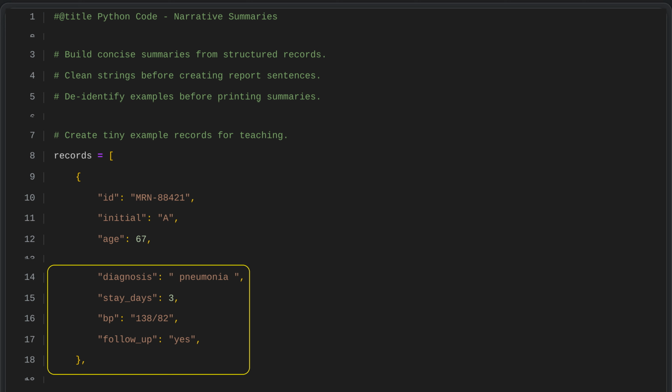This patient record stores key visit details for a later narrative summary. It includes a diagnosis of pneumonia that will be cleaned for consistent formatting, a 3-day hospital stay, a blood pressure reading of 138/82, and confirmation that a follow-up appointment was arranged.